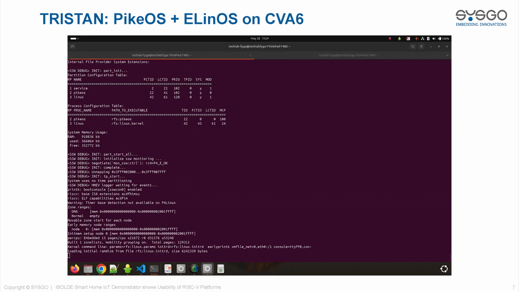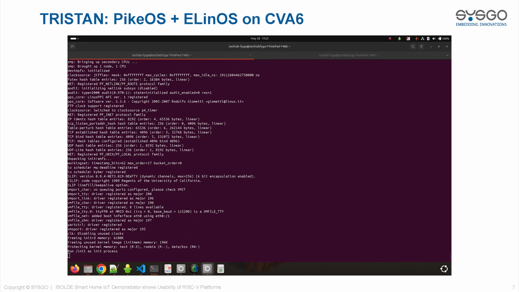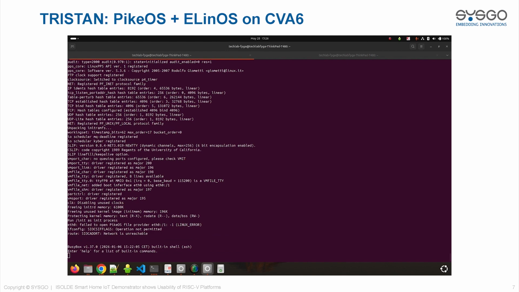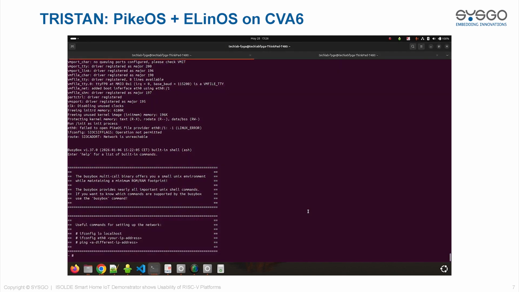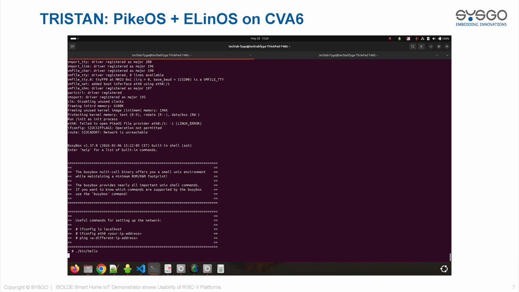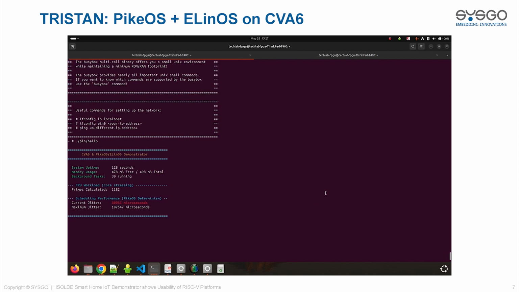So here is the first demo. The first demo is PikeOS and ELinOS running on CVA6 on the Genesys 2 board. These are the early boot messages, and now you can see the console. And here we are running the application on CVA6, which is running on the ELinOS PikeOS stack.